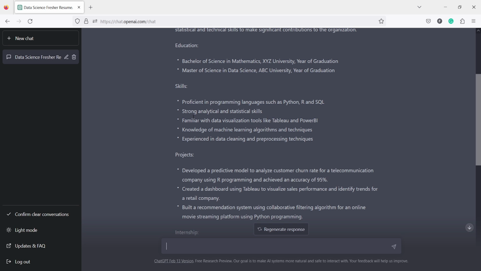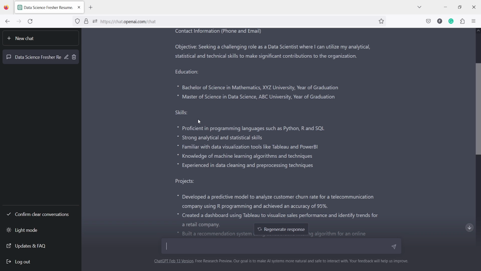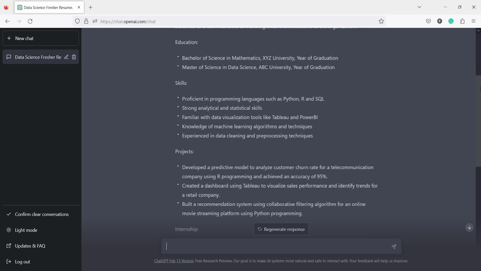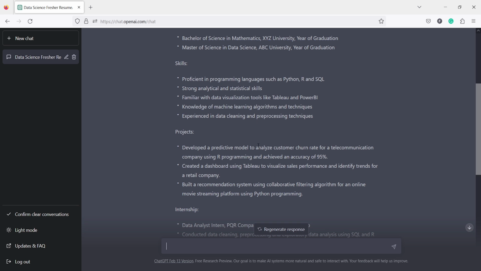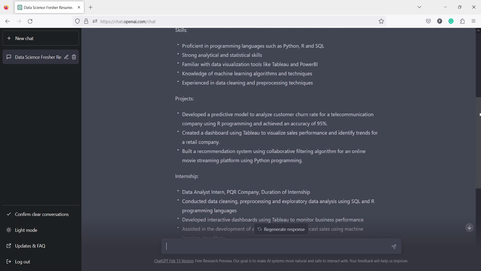Then we have strong analytical and statistical skills, familiar with data visualization tools like Tableau and Power BI, knowledge of machine learning algorithms and techniques, experience in data cleaning and pre-processing techniques. So till here you give all your basic details, and the next section comes for the project. So here you have to start defining your projects.